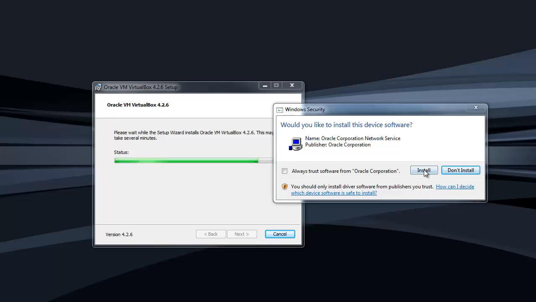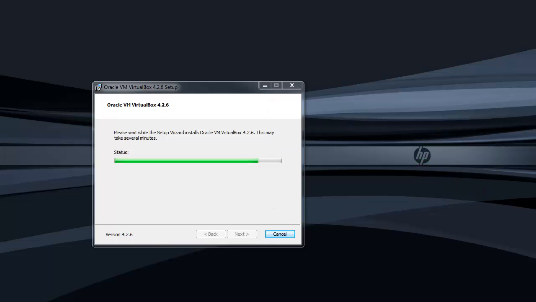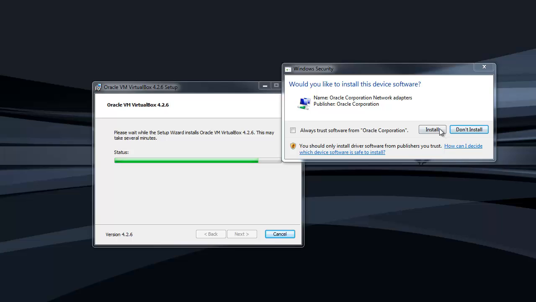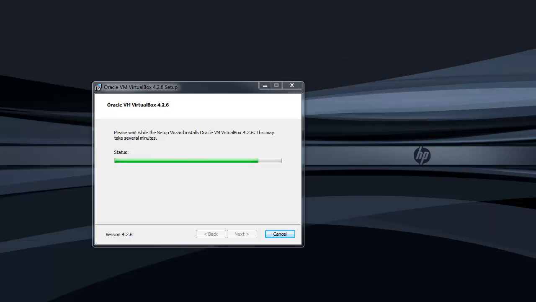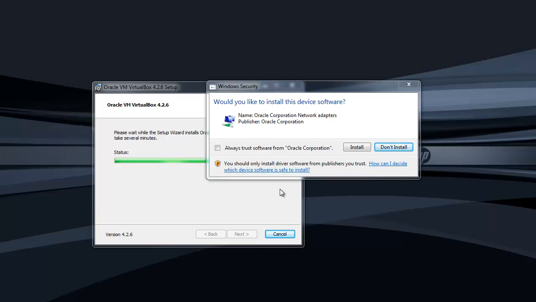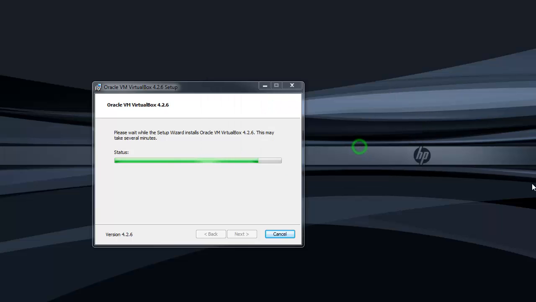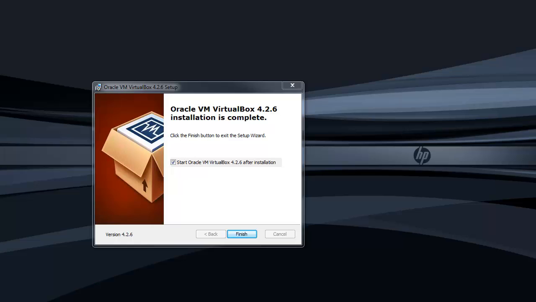And now we're installing the network driver. And more network stuff. And more adapters. I'm going to go ahead and just check the always trust from Oracle. Shouldn't get prompted anymore. Okay, so that's installed. I'll go ahead and let it start.